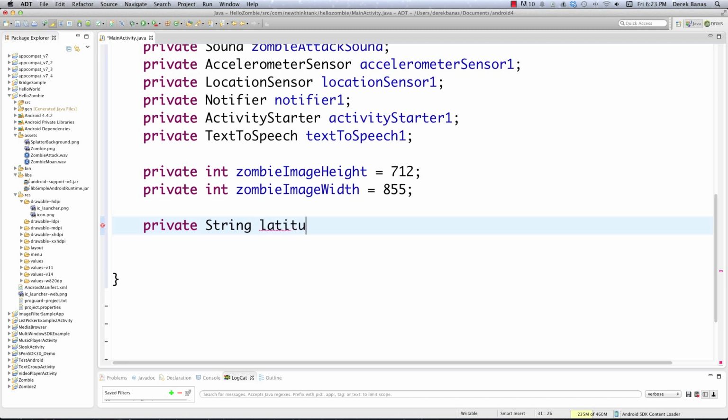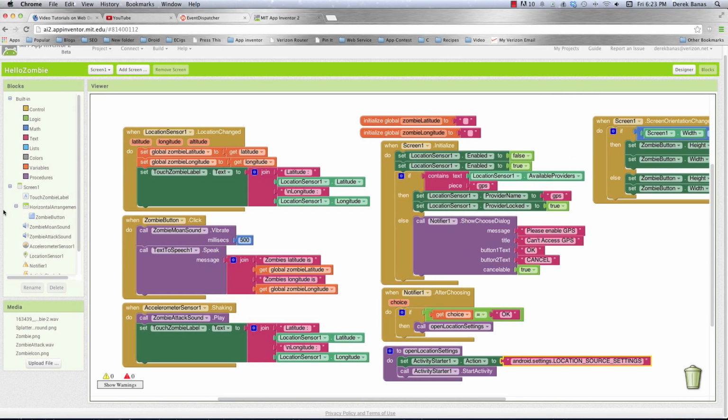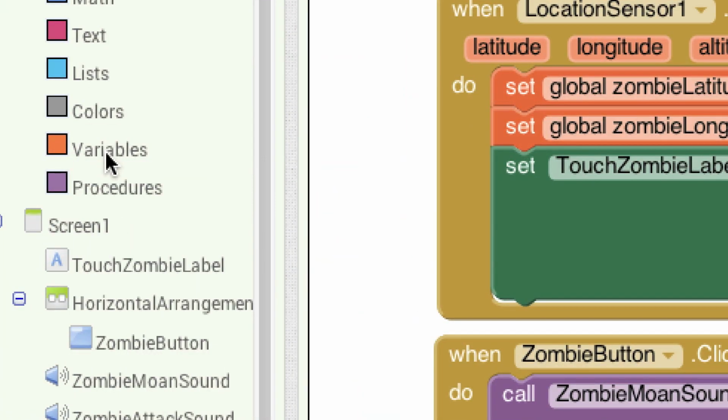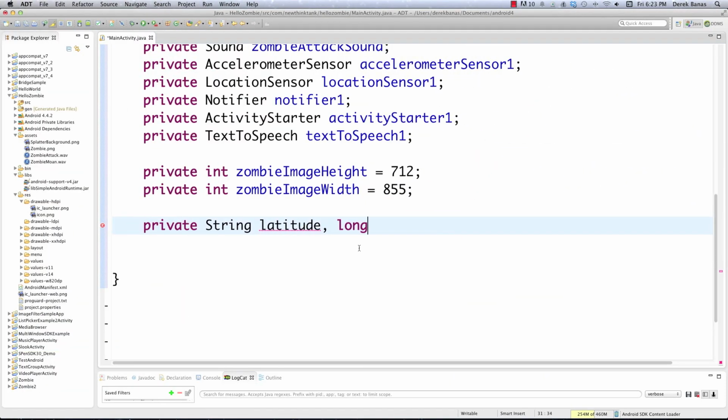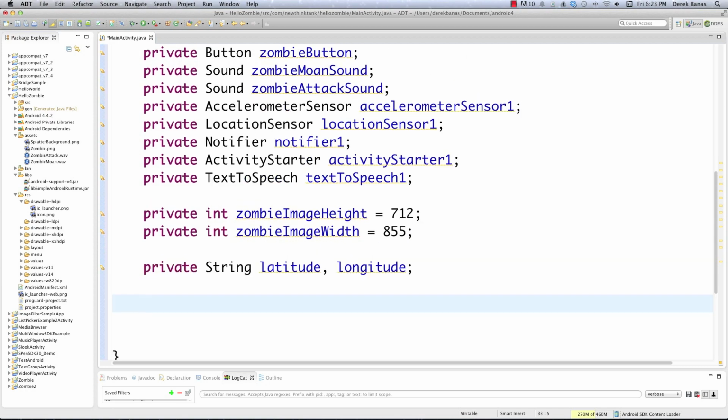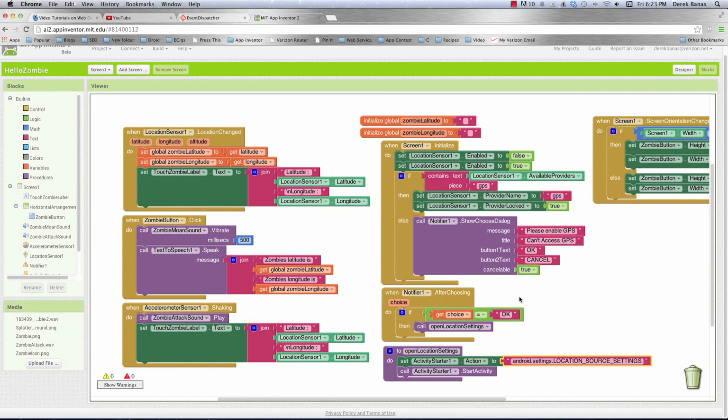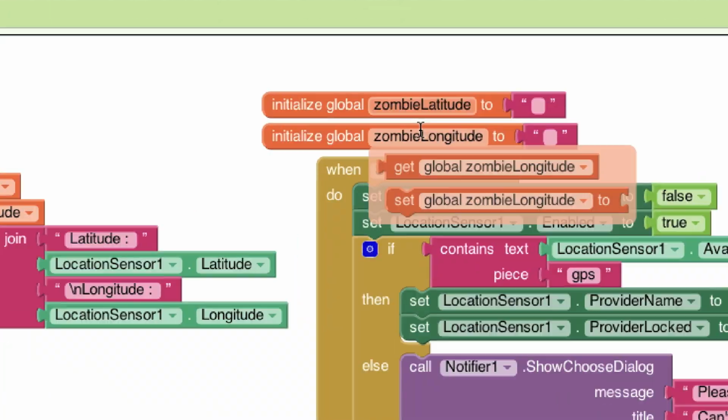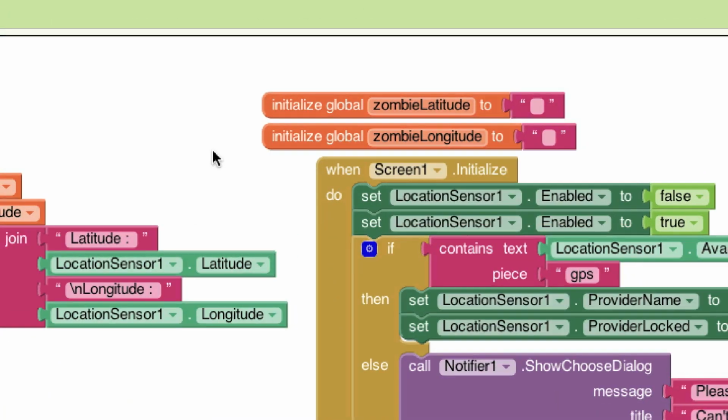So I'm going to go latitude, and you can also define multiple little things inside of here. And what do they call those over inside of App Inventor? They call them variables right here. Now the only thing is, inside of here we often refer to these as fields, but don't worry about that. So there's longitude and latitude. We got those stored. What else are we going to need to store inside of here? You can see zombie latitude and longitude right there.